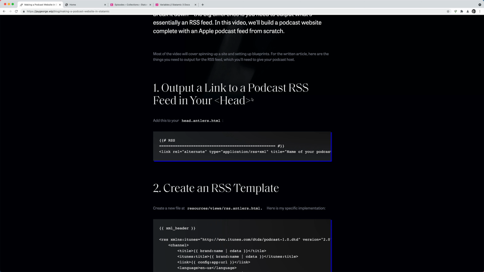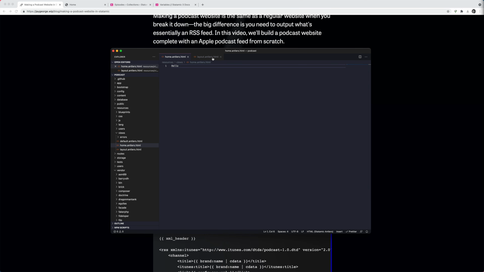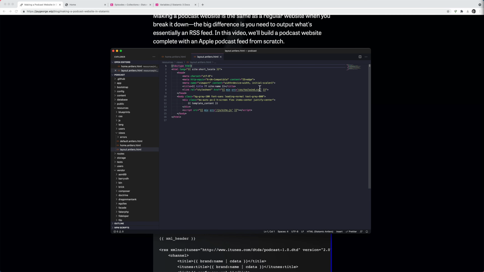So now if we go to the written part of the article, we're going to go to step 1, which is to output a link to a podcast RSS feed in your head. So I'm going to copy that. So all pages by default are rendered using layout.antlers. So if I go to layout.antlers, I can see the head is here. So let's just paste this in.